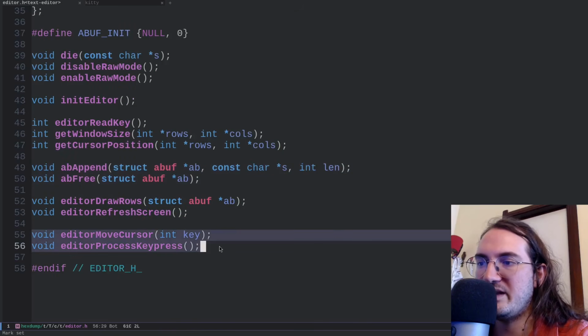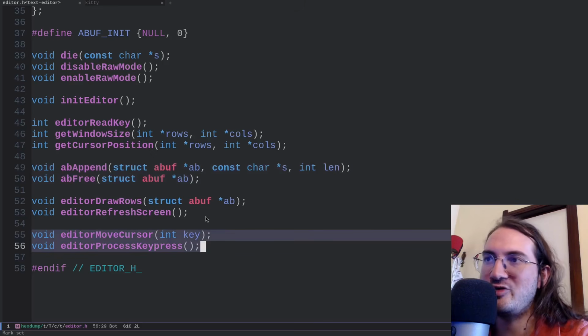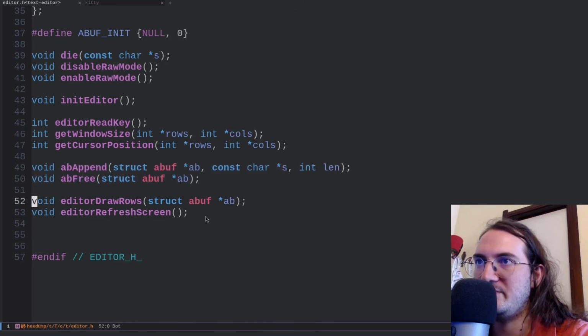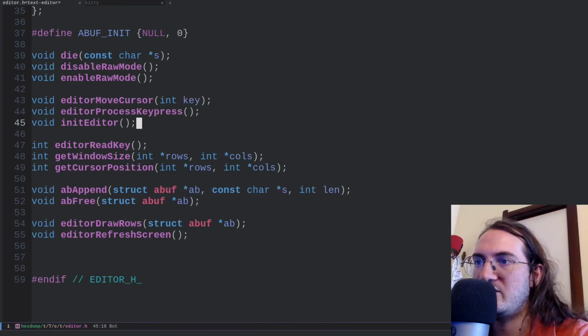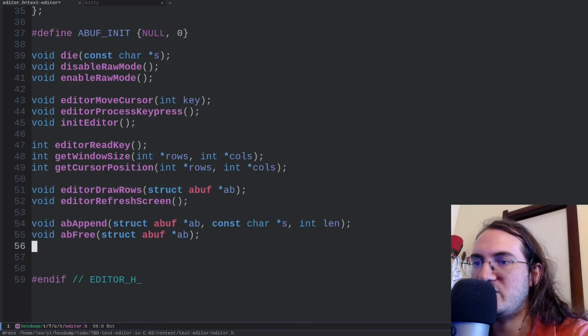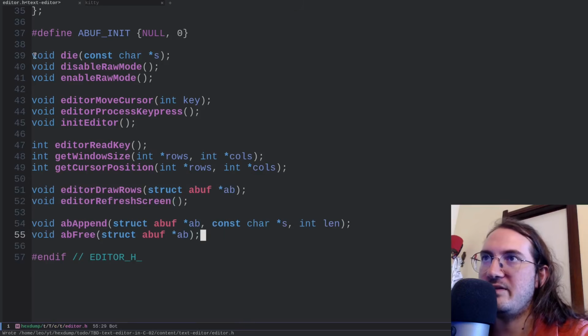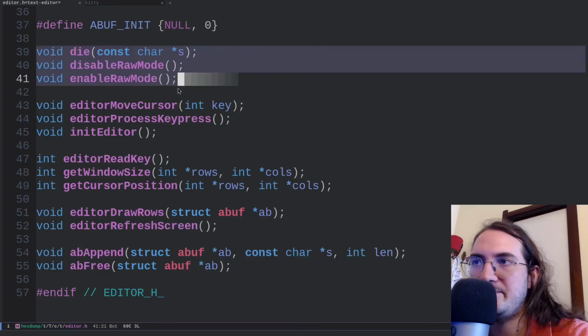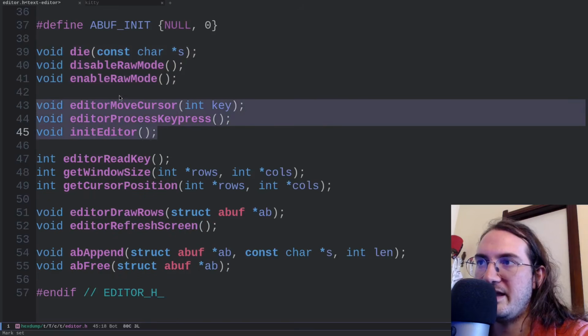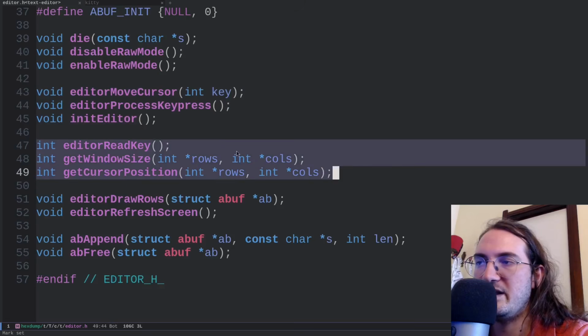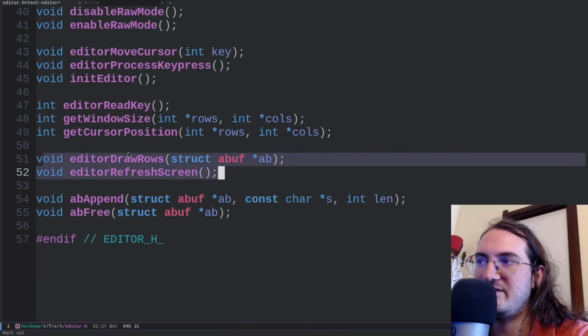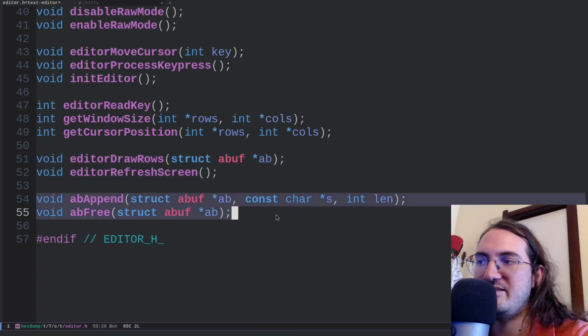And finally, we've written the editor move cursor and the editor process key, which by the way should be in the editor section. As you can see here, we can visualize these functions as follows. These are to handle the terminal. These are to handle the editor. These are to handle the input. This is to handle the output, and this is utility functions to handle the append buffer.